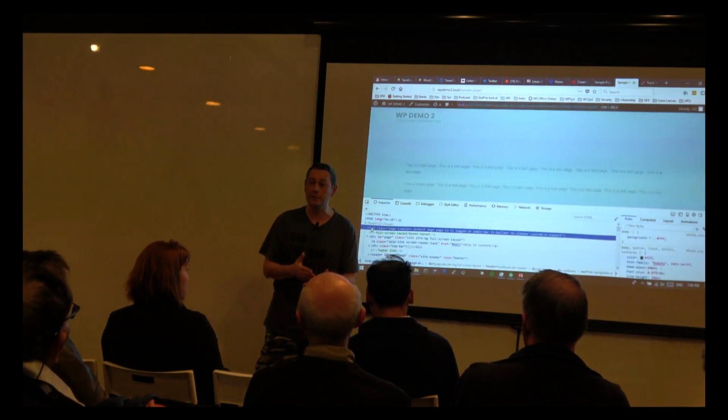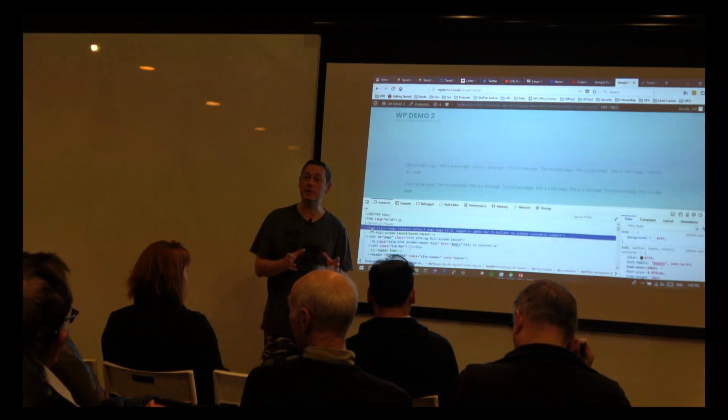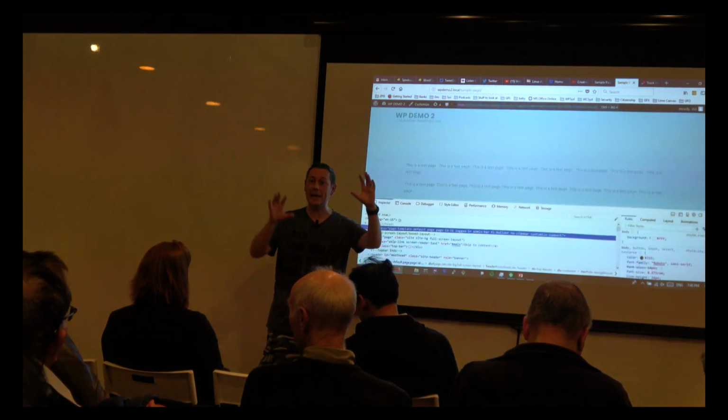So what you're going to need to do is use something called a page builder. Okay, and a page builder allows you to define different layouts.